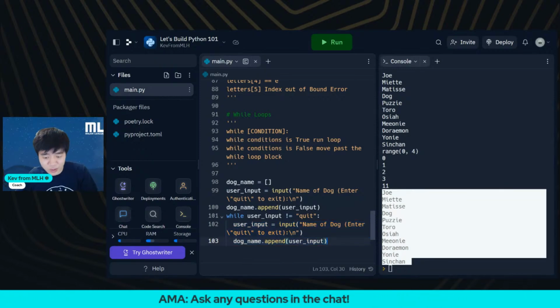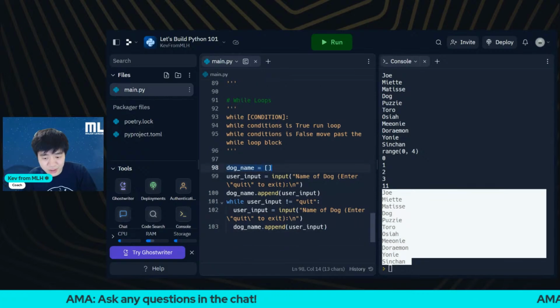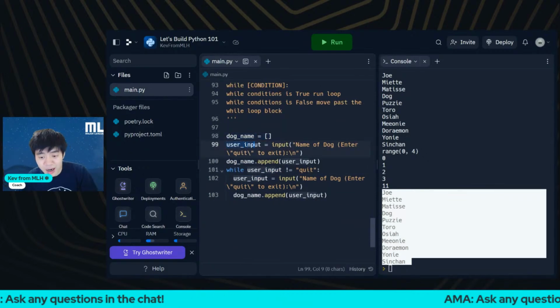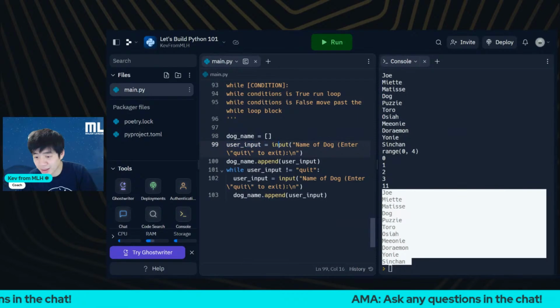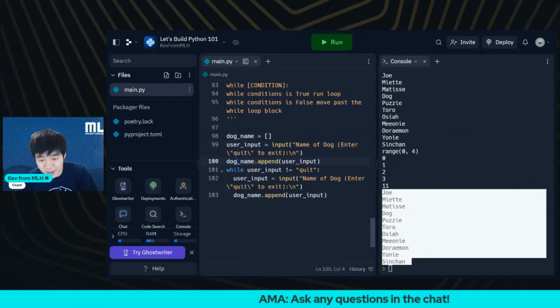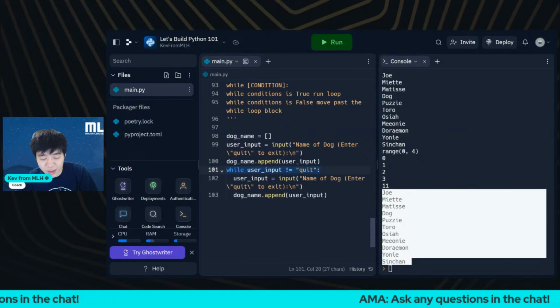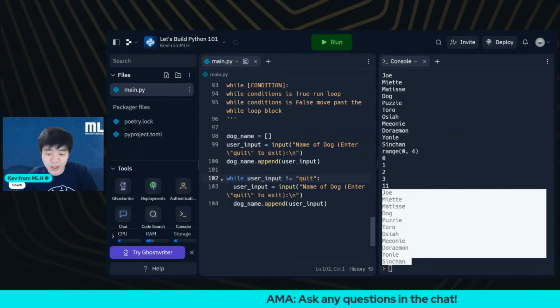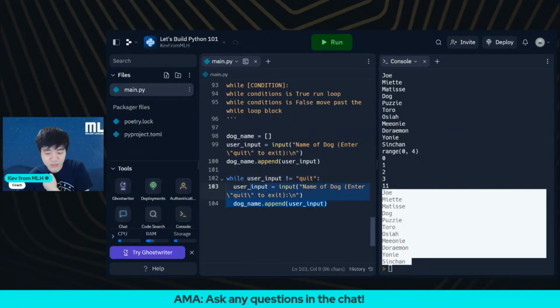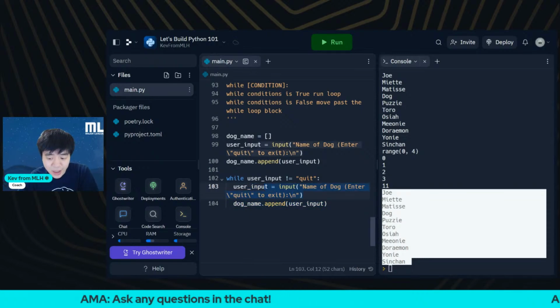So this is really easy to read, right? I created a list called dog name. I then created a user input that takes the input and only quits on exit. And I did dog name dot append user input, and then did while user underscore input does not equal quit as my condition for the loop, right? So it's saying if the user doesn't enter quit, you just keep doing this. You ask the user for a new name and you add it.